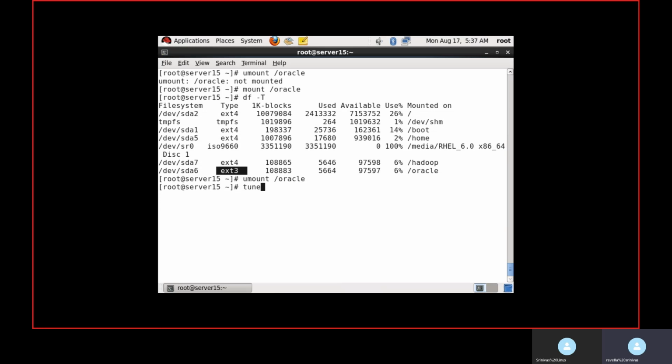Now convert. tune2fs space -O, meaning option, dir_index, directory index change, extents, meaning ext4 is a large file system. It supports an exabyte of a single partition. And uninit_bg, change the block group descriptors. Partition number is /dev/sda6. Here some message came, please run e2fsck.